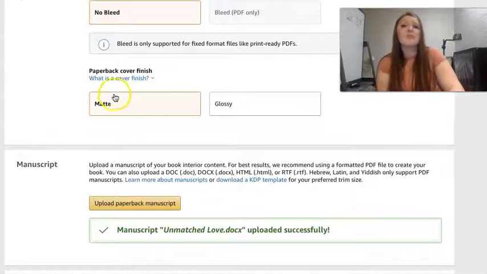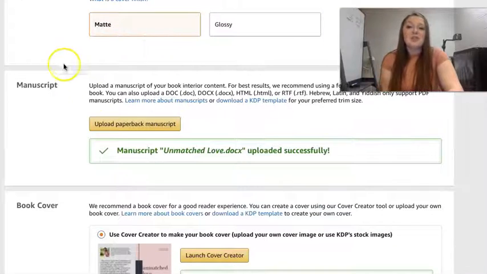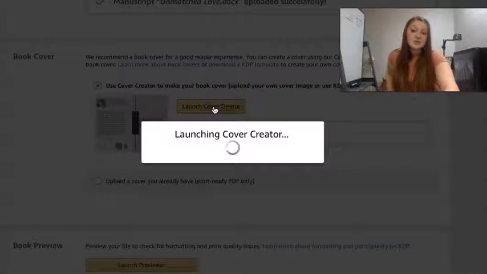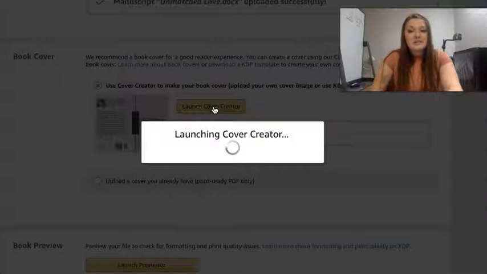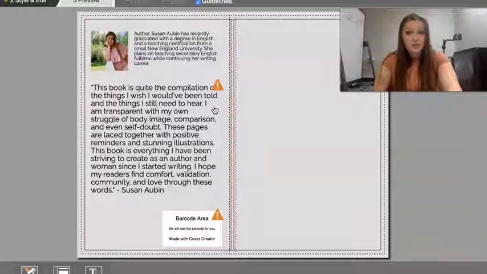And then you can have your cover be matte or glossy, which it's kind of cool how different a book can look with those 2 features. Then you upload your paperback, and then I will actually go in to my cover creator so you can see what this looks like. It takes less time than the book preview. That takes a very long time. It can take up to 30 minutes for that to load.